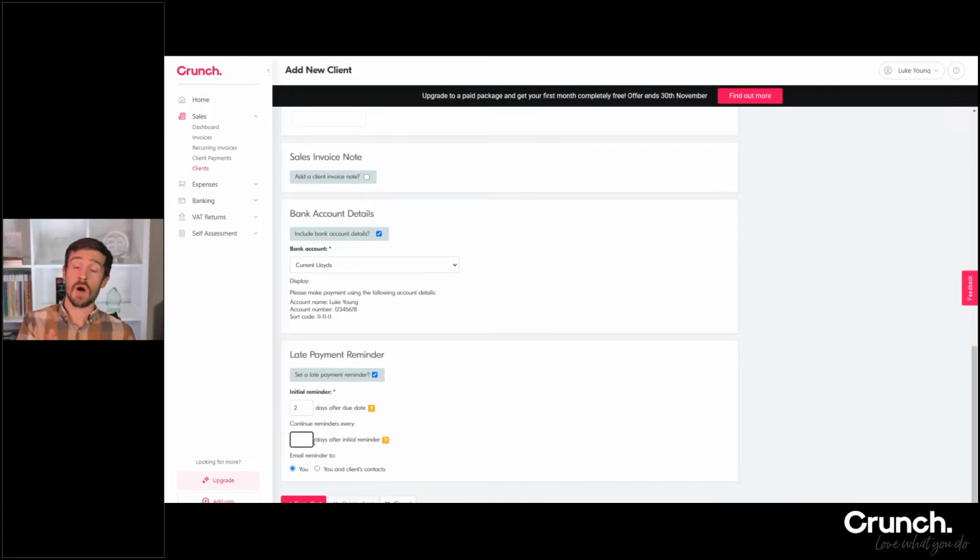So the initial one is just the trigger. After 14 days, 2 days later, this is going to trigger, but then I can also set up continual late payment chasers afterwards. So let's say 5 days. The first reminder goes out 2 days after the terms, but then every 5 days after that point, until my invoice is paid, the system's going to keep chasing that client for the money. So again, really, really handy.